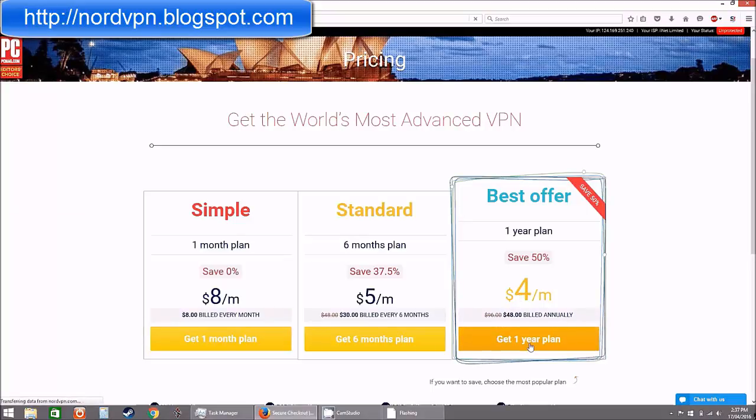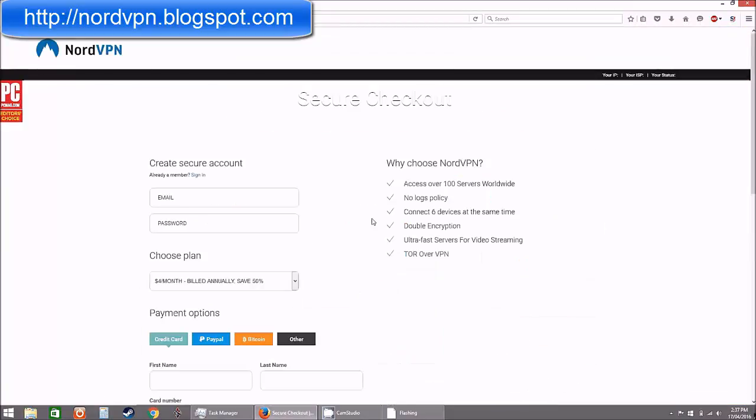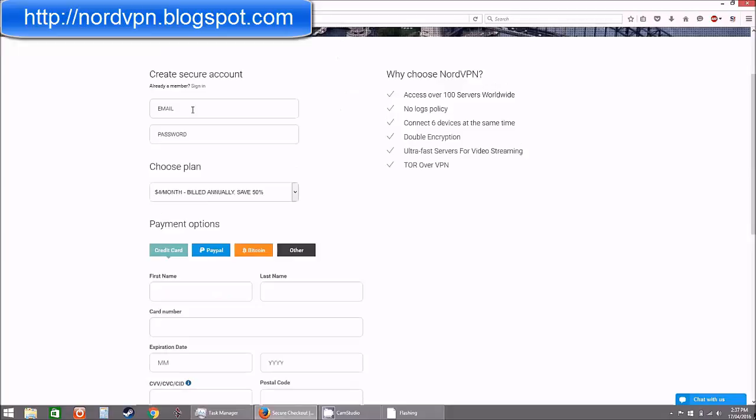Once you've clicked through and chosen your payment method, you just go through and enter your details. As you can see, there's a screen here, and you put in your name and your email. You can go down here and choose what plan you'd like to select. We've selected to go for the year plan, as we mentioned before.